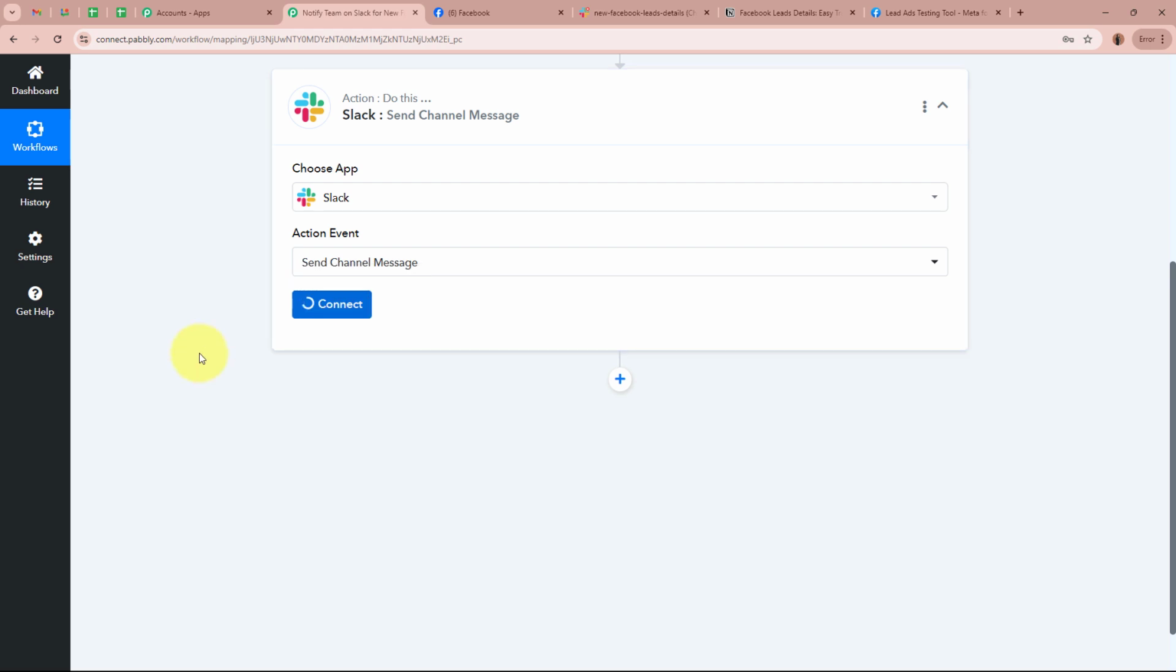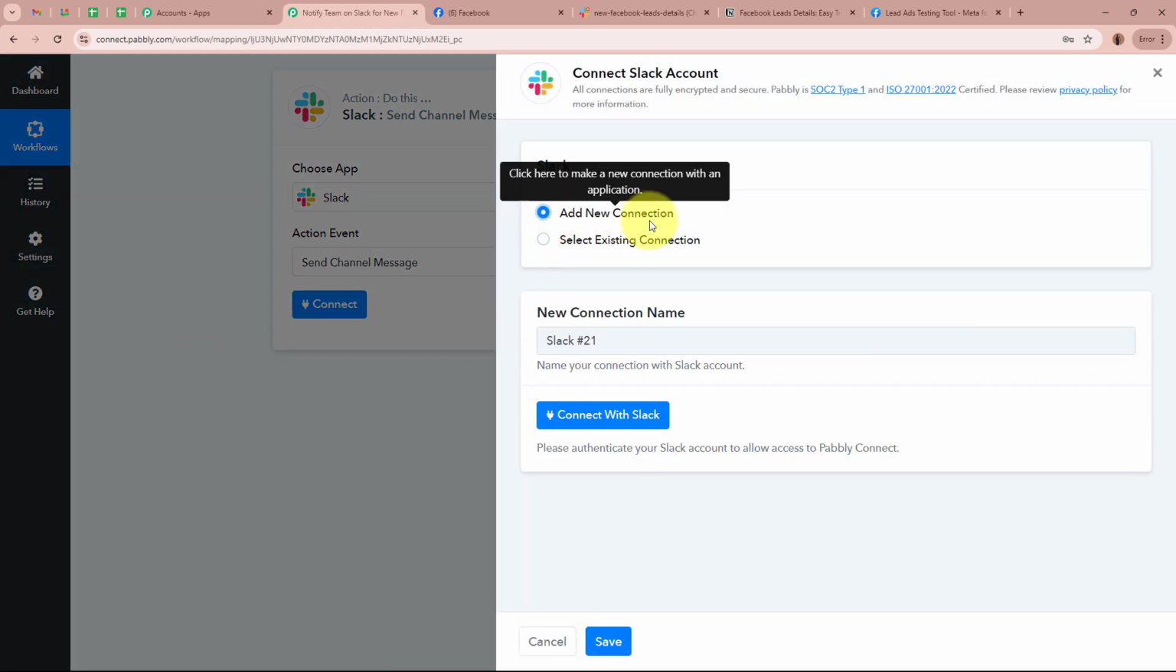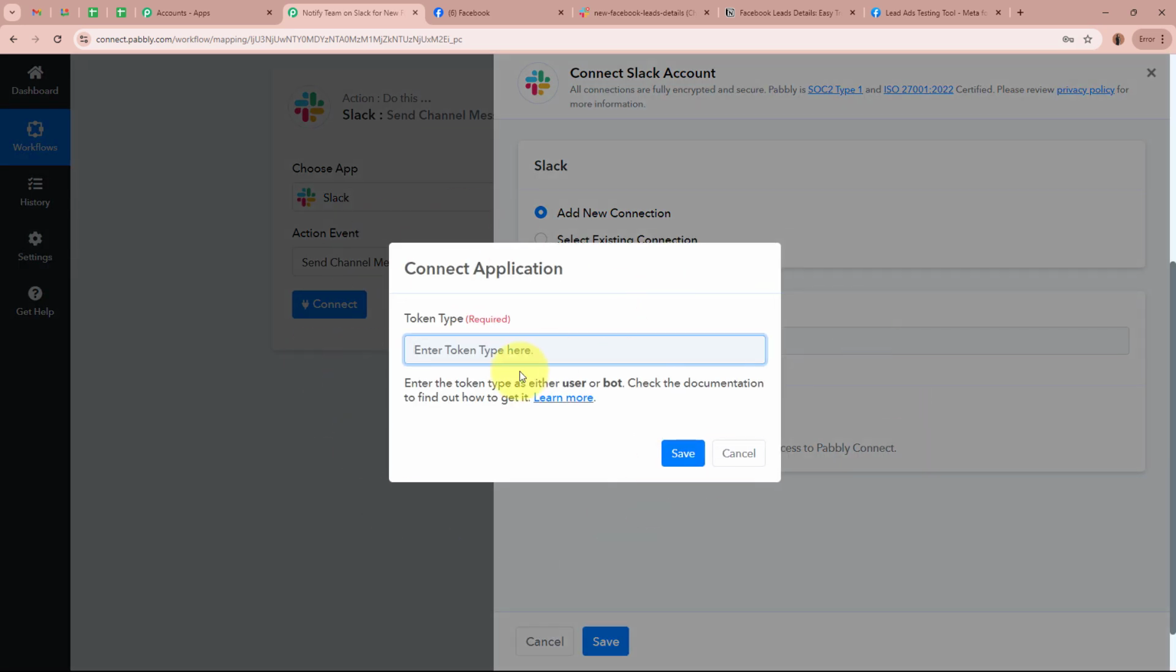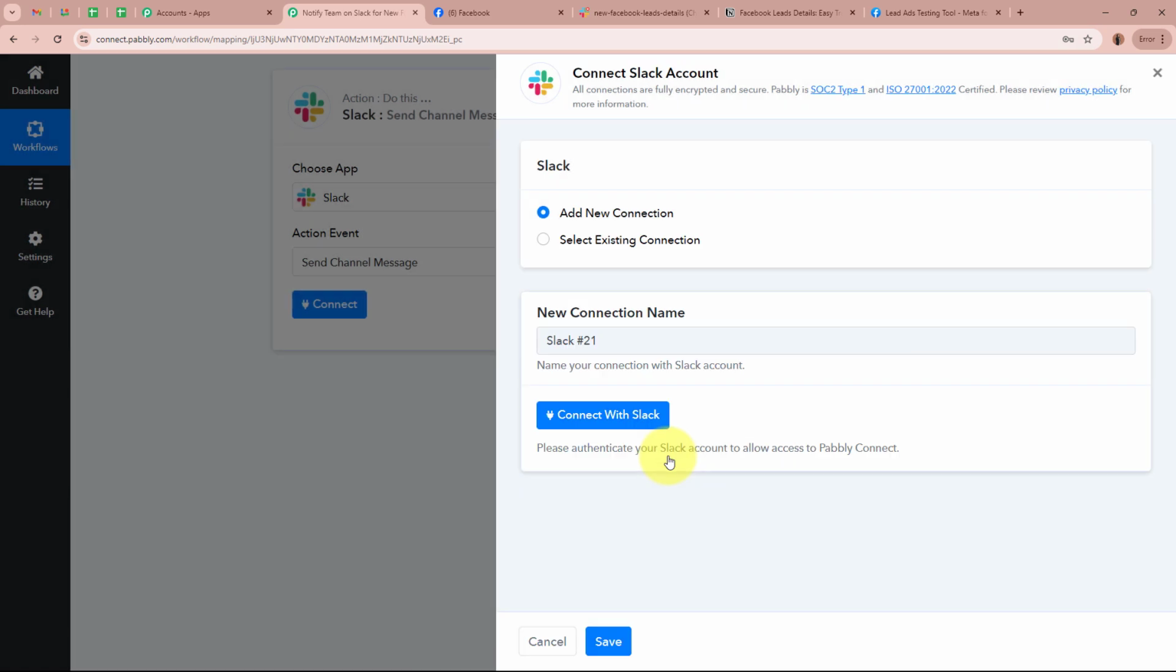And then I'm going to click on this connect button to connect Slack to Pabbly Connect. A new window is going to appear, on which click on add new connection, but if you want, you can select the existing connection. After that, click on connect with Slack. Over here, it is asking for the token type. The token type can be either user or bot. I'm going to select my token type over here as bot, okay? Then I'm going to click on the save button.